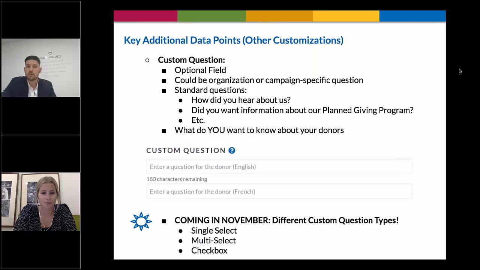Another one: did you want to hear about our planned giving program? This is a really good way to get that consent. They do want to hear about it, so you can send out your planned giving package and begin that relationship. But I think at the end of it, it's about what do you want to know about your donors.